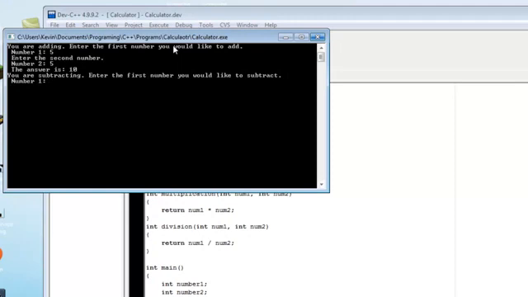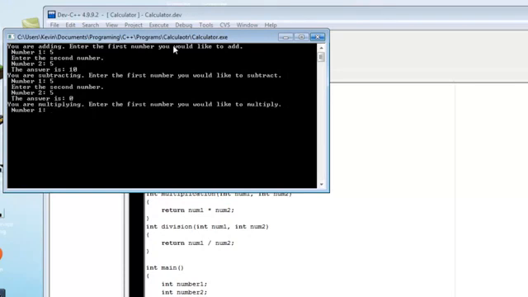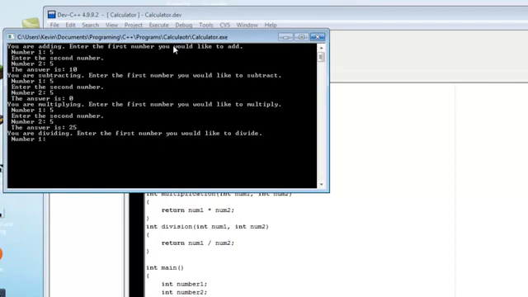Enter the first number you would like to subtract. Let's do 5 and 5 again. So 5 enter, 5 enter. Perfect. 5 minus 5 is indeed 0. You are multiplying. Enter the first number you would like to multiply. Let's do 5 and 5 again. 25. Perfect. Then the last function that we did was dividing.